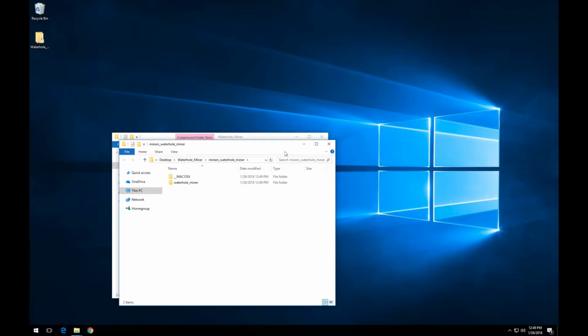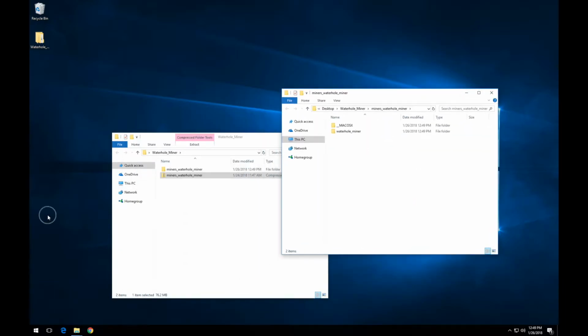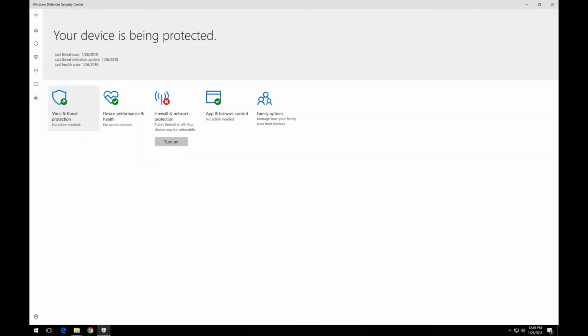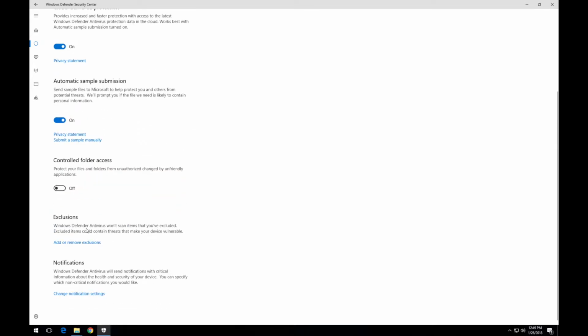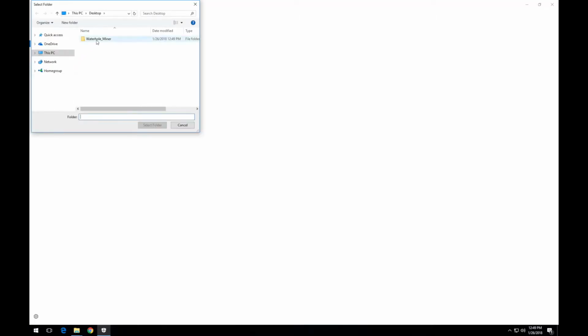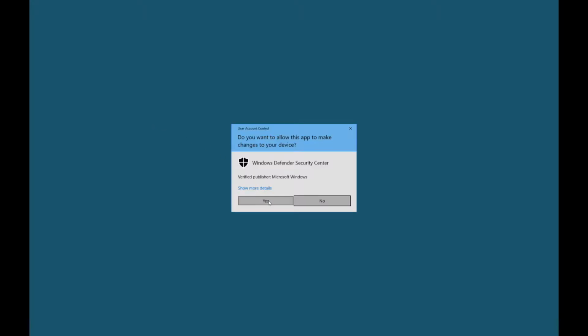Now once the file has been extracted, we'll actually need to unblock it also in the Windows Defender security settings. We're going to the Virus and Threat Protection, and then Virus and Threat Protection settings. We have to scroll down to the Exclusion section, and we're going to add the miner folder to be excluded. We saved it in the desktop, so here's the folder, and we're done.